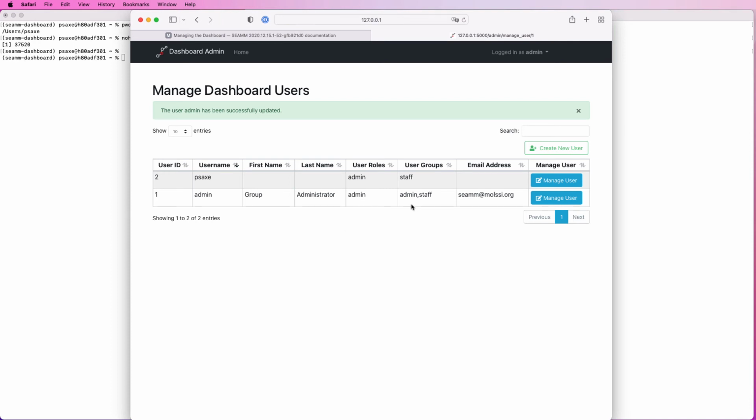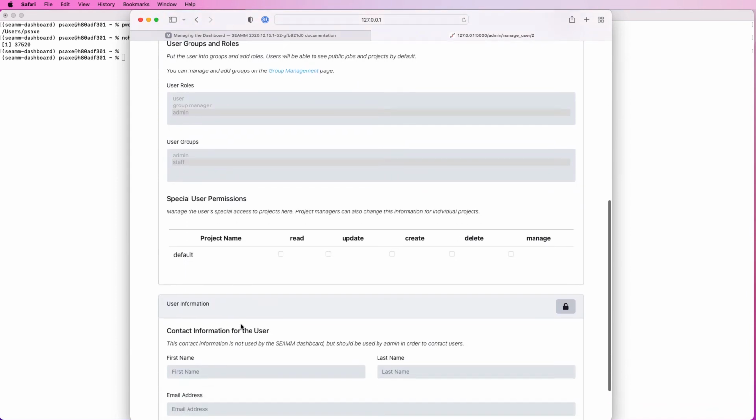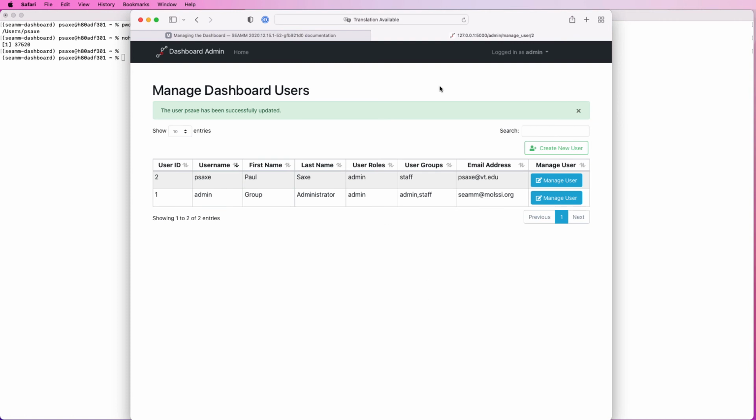Now I'm going to go and do the same thing for my user. So I'm going to manage the user, unlock it, go in here and type in a password. Type it in again. And go down to the bottom and put in the contact information, this time for myself. My email address, and update the user. And then we have a table with everything we want.